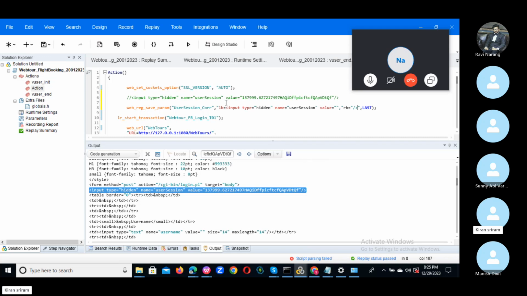So for example, now you can come to web_reg_save_param, where LB is equal to input type equal to, and here you can see the double quote. Here you can give a backslash, then hidden, and before it you also need to provide this, and name is equal to user section. There also we need to provide one, and after user section also we have one, and value is equal to, also we have one more extra one. You can observe LB is completed. Now go to the RB, and in RB we have one more double quote. See, now you can observe script parsing has succeeded.